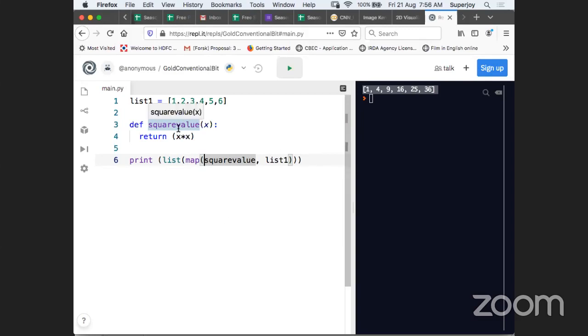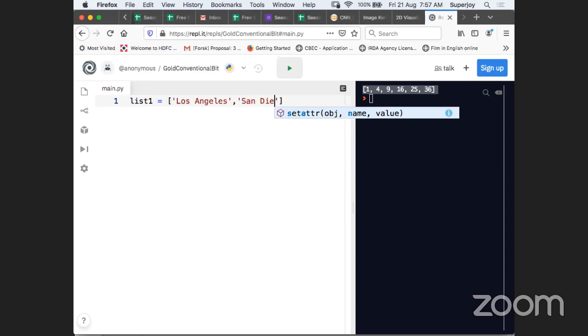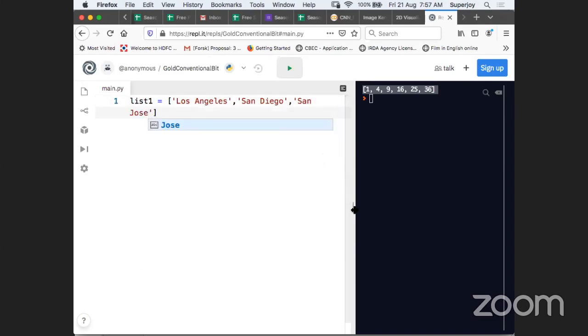Do you remember that we had a list? So let's see. This time I'll take a list one, which has a couple of US city names. So what are those US city names? Maybe we have Los Angeles. This is the first name we have. Then we have San Diego. Here we have the second name. Let's say we have San Jose. So let's say we have three names.